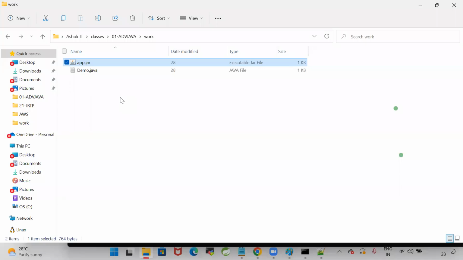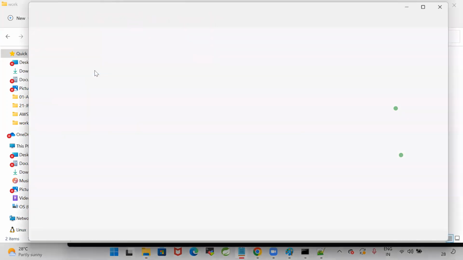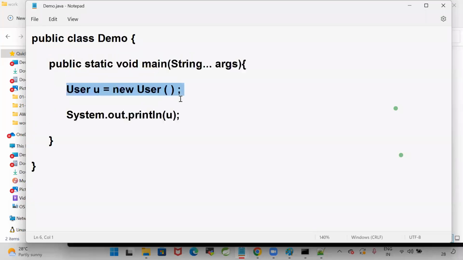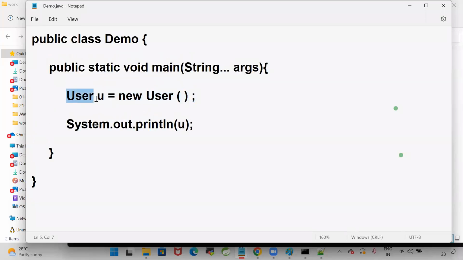So I developed one project, and the user class is available. I packaged that project as a jar file. I want to use the user class in another project. So here I need to tell my Java compiler, hey Java compiler, you need to compile demo.java. To compile demo.java, you need the user class. The user class is available in the jar file. Take that jar file, load that jar file into memory, then compile my Java class.